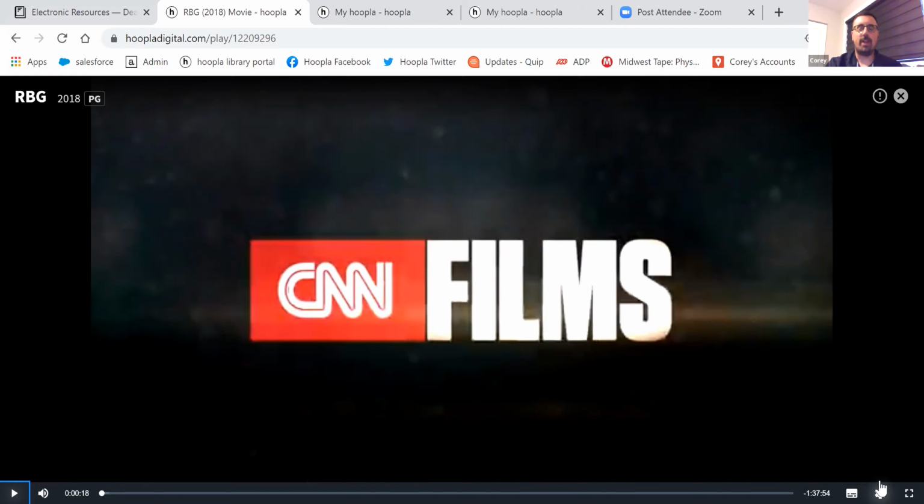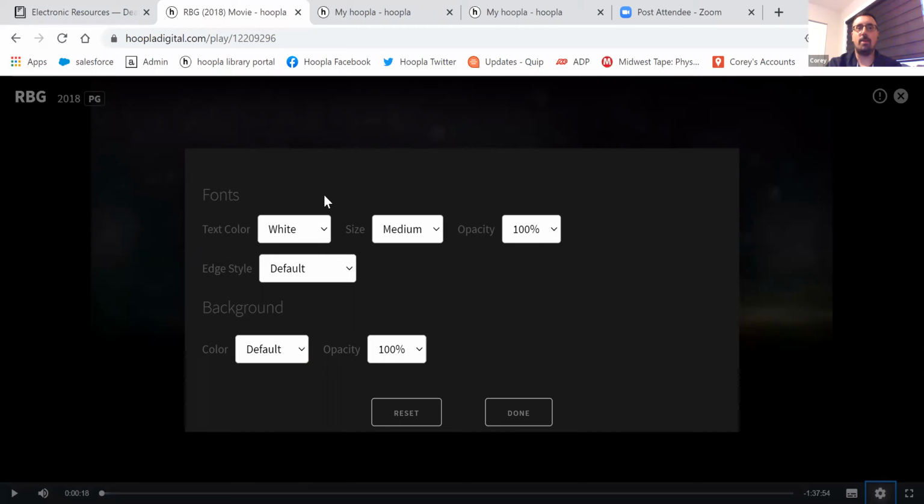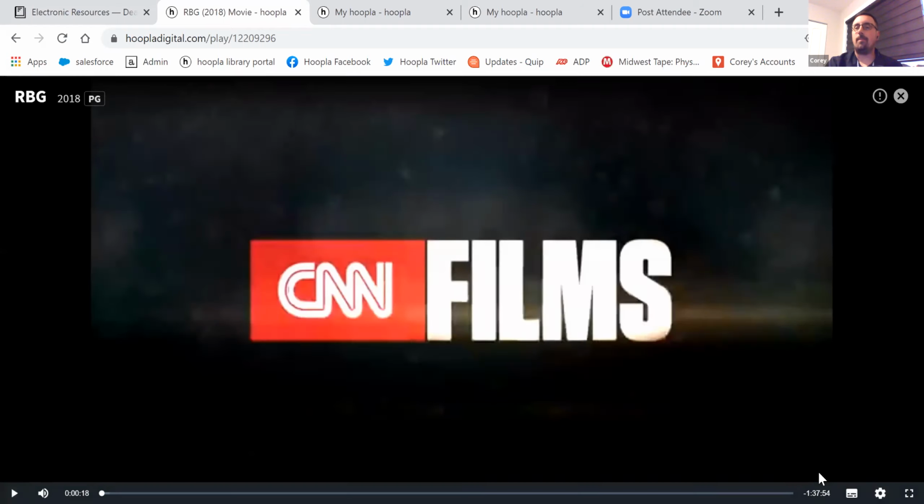You can change some of the settings. So maybe you want the text color to be different. Maybe you want the size to be different. Edge lines, things like that, you can do as well. You can go full screen, which is right here. And then this little icon, which is right next to how many minutes this video is, is where you can put the subtitles on and off.